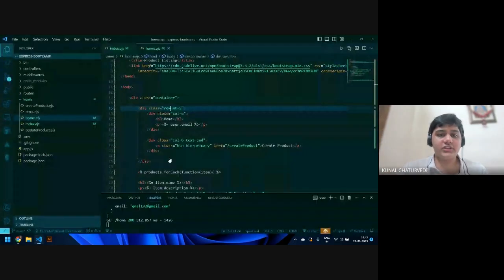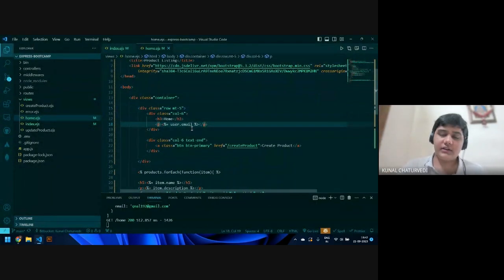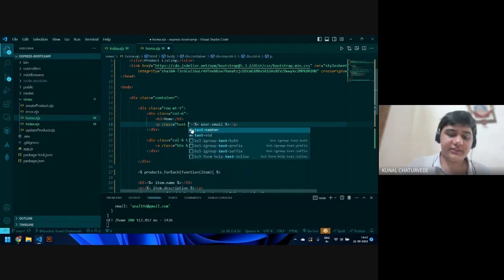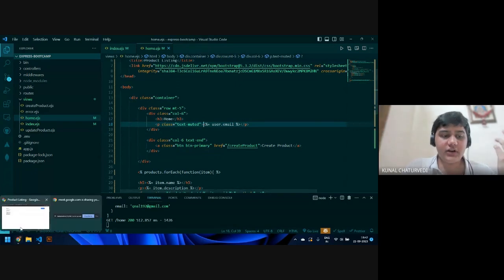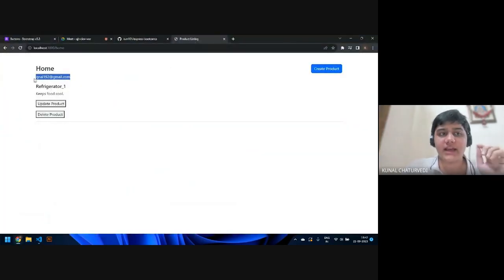So this looks much better. And let's do one more thing in the P tag. Let's say that it has a class text-muted. Now text-muted will do something. It will not leave the text as black as this one.